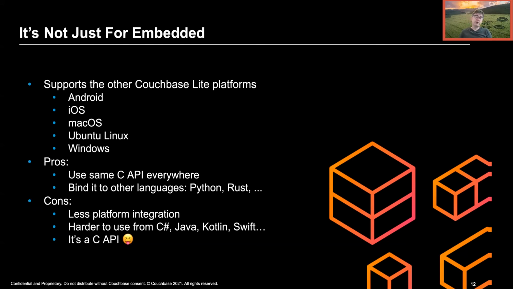The cons are, though, that you would have less platform integration. For instance, the networking code in Couchbase Lite for C is written straight to the POSIX socket APIs. And on some platforms like iOS and Android, there are higher level networking APIs that the vendor strongly encourages using because you get better performance or better mobility support or things like that. And you're not going to get that with Couchbase Lite for C. It's also harder to use C APIs than these cushy object-oriented languages that people tend to use for apps because, C.